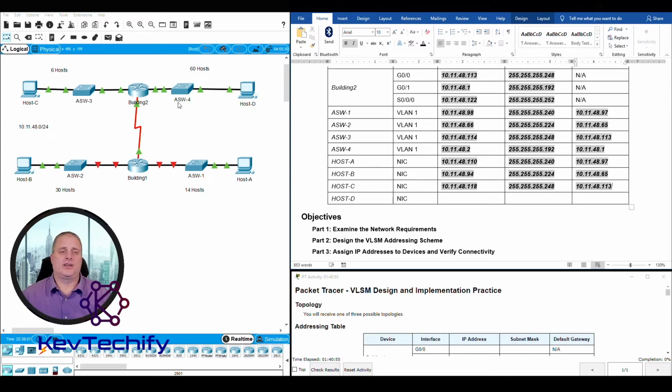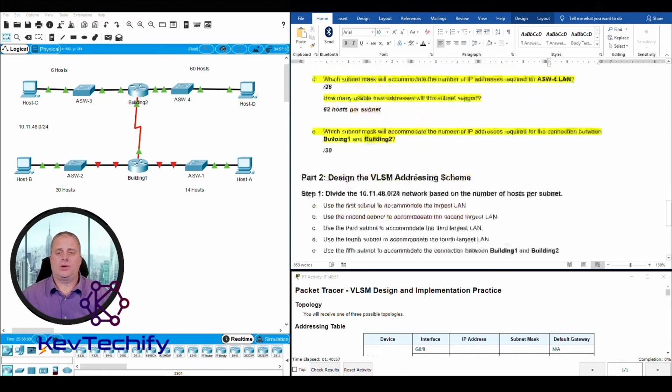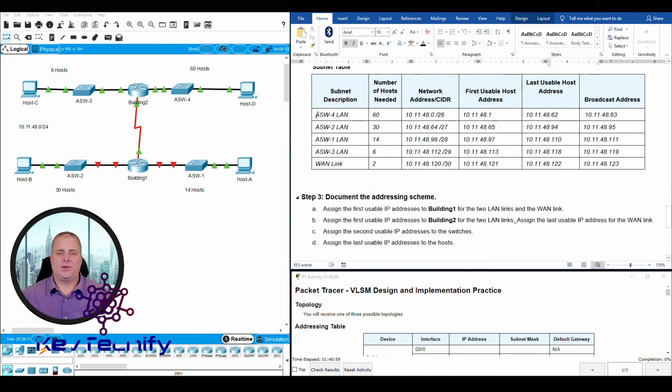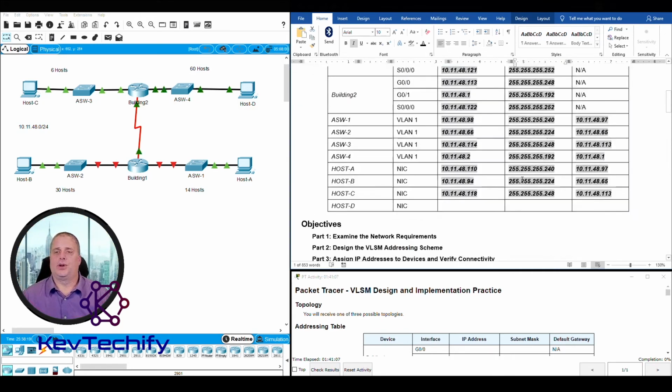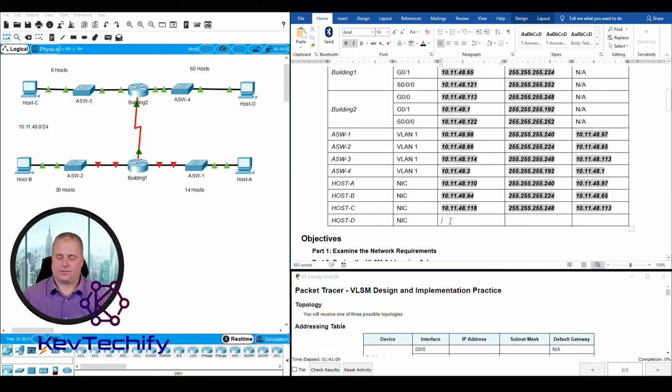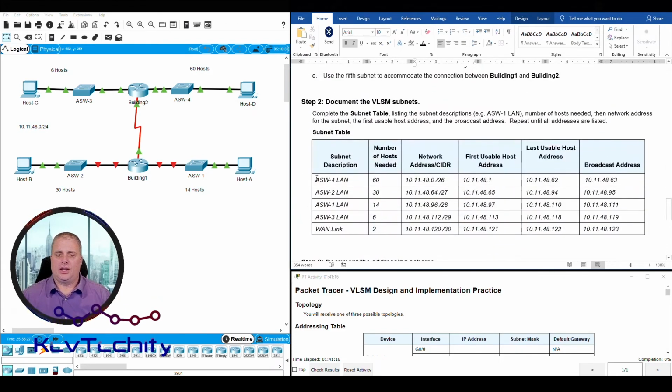And our last and final IP address we have to figure out is for host D. Host D is on the ASW4 network. Let's scroll down. ASW4 network, here's our information. Our network address, first usable, last usable is a .62. We can go up here, put in our IP address, 10.11.48.62.